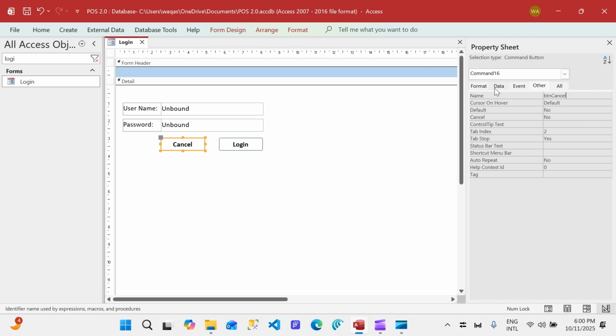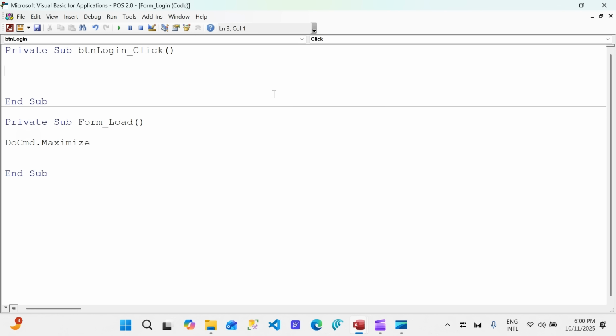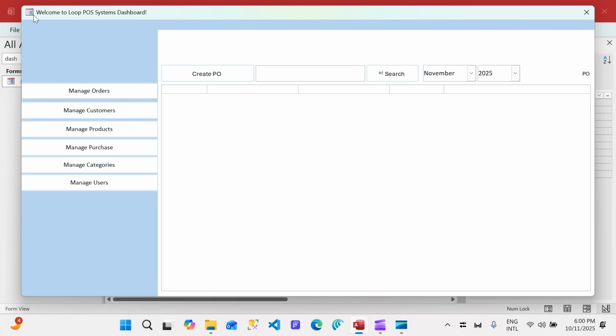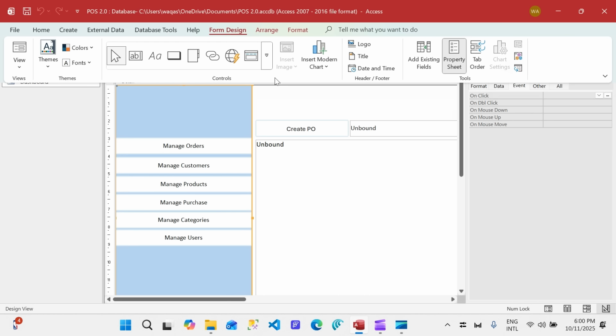Nope, cancel. All right, perfect. Now, what we'll do is we'll go to the event tab, code builder. And before I start writing the code, actually, I should go to the dashboard. And why is that? Because I want to have some labels here. And why is that? Well, I will explain.